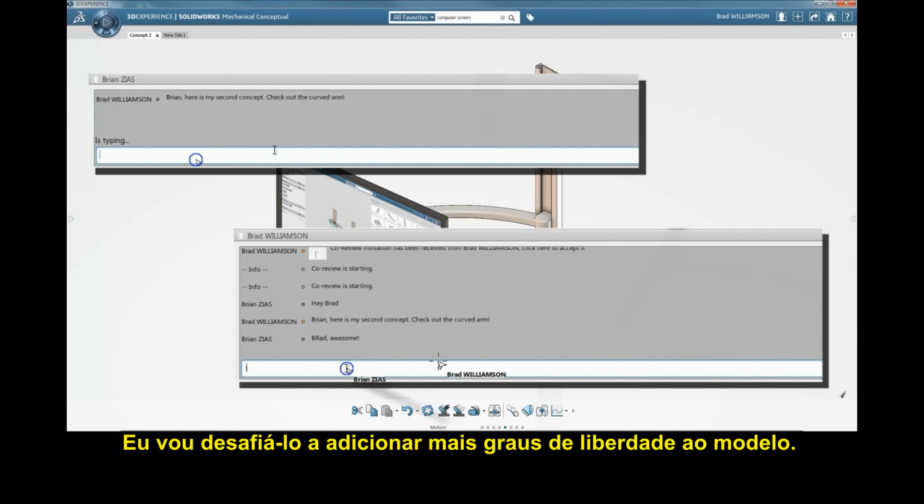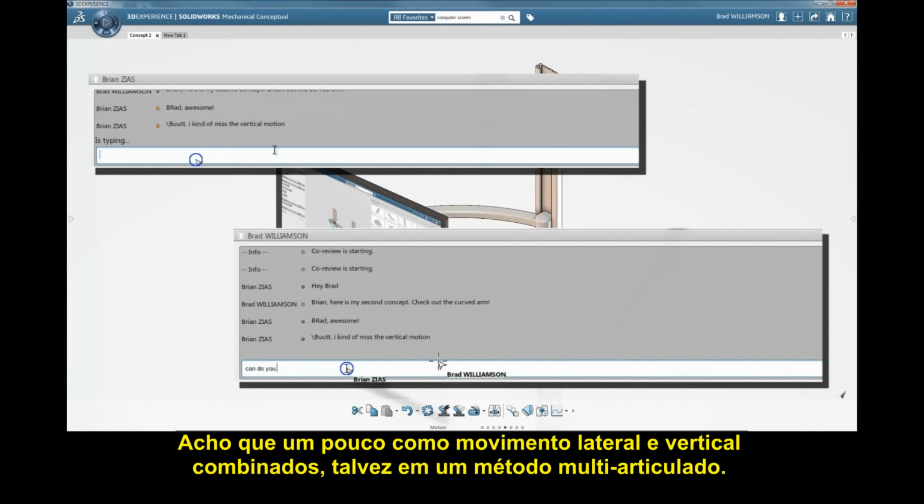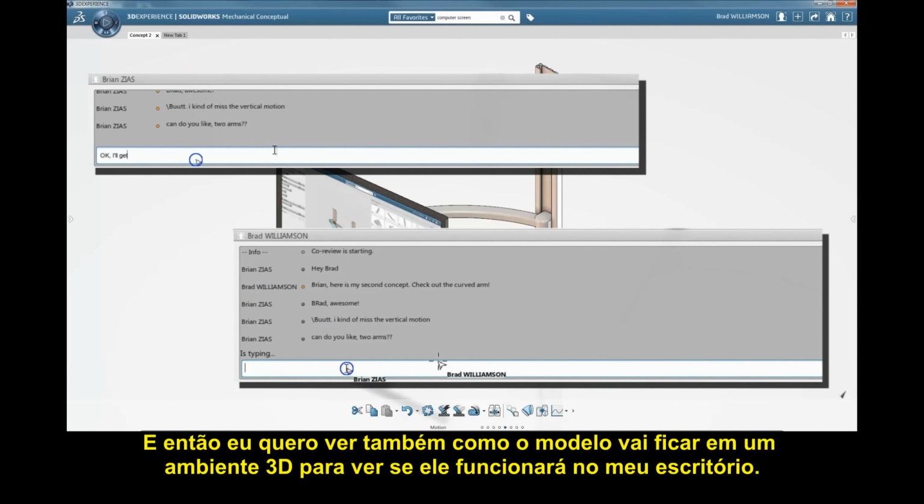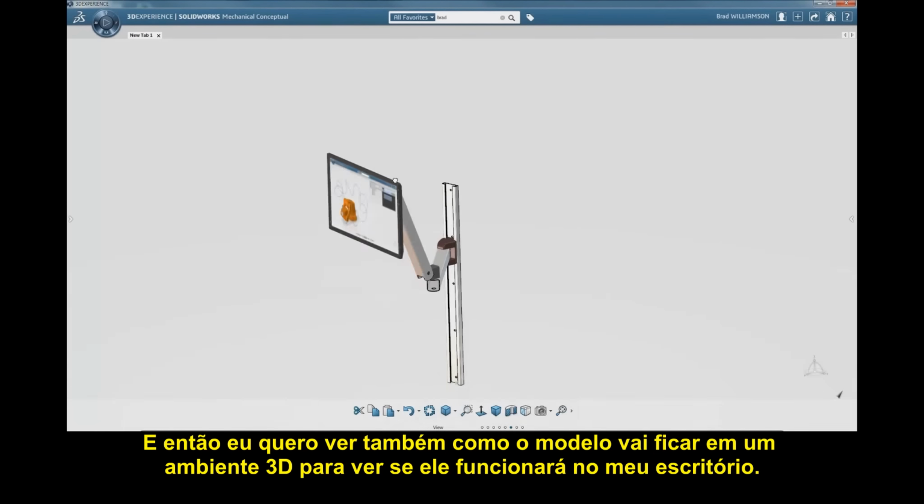I'm going to challenge him, though, to incorporate more degrees of freedom, a lot like a vertical and lateral combined, maybe a multi-hinge method. And then also, I want to see what this looks like in 3D space to see if it's going to work for my office.